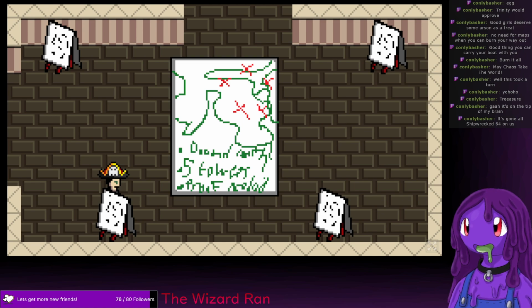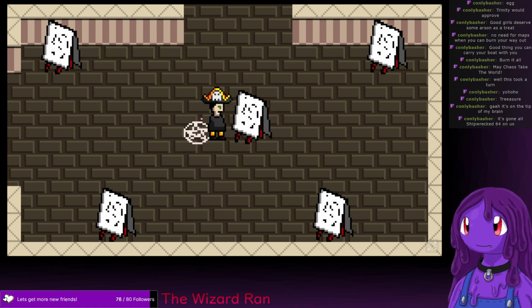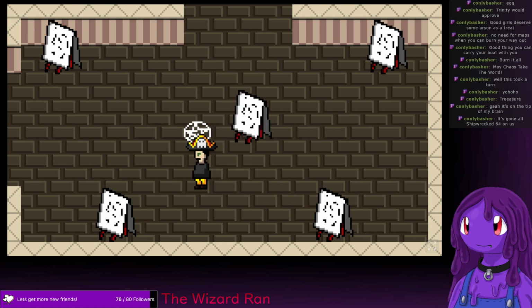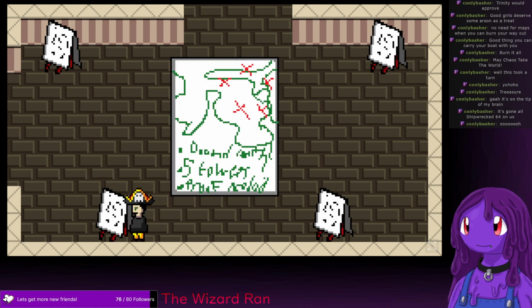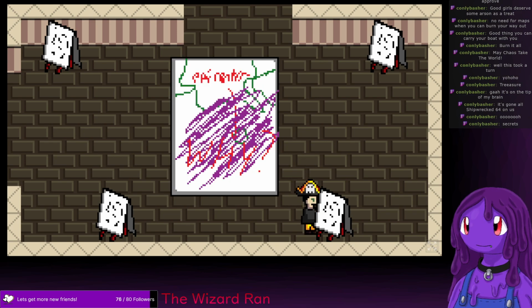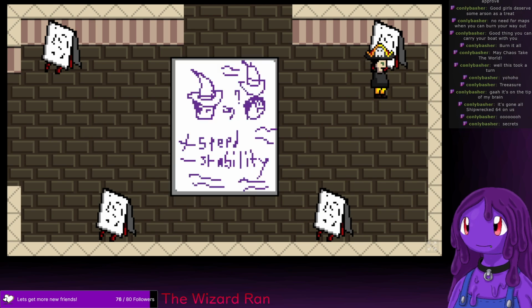Five towers. One, two, three, four, five. From the top and make a star. From the five towers, make a star. A purple miasma. Why? The wizard hat grants us speed but lowers our stability.